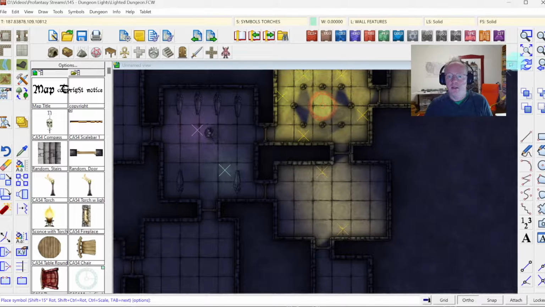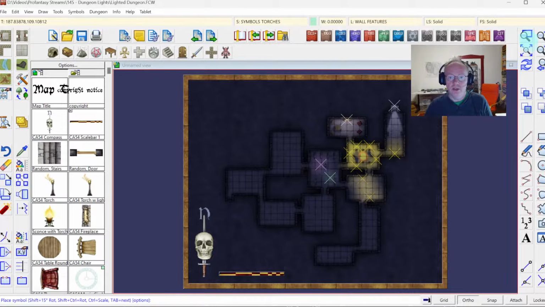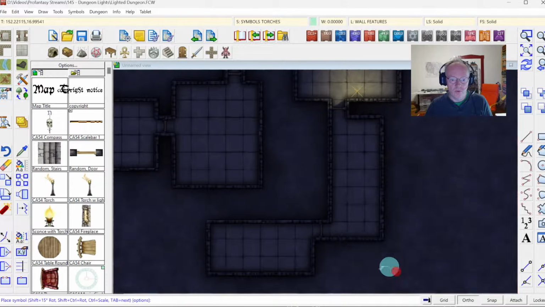And there we are. And that way it's much easier to light our dungeon by just going through it and adding torches where I want them. One here, one here, one here. And take the correct torches, Ralph, not the one without lights. Let's do this again. That's much better.